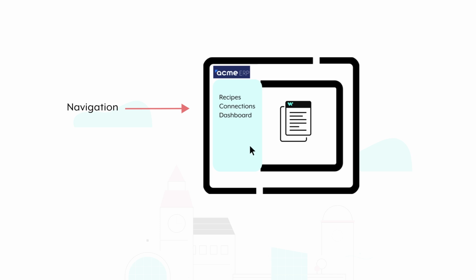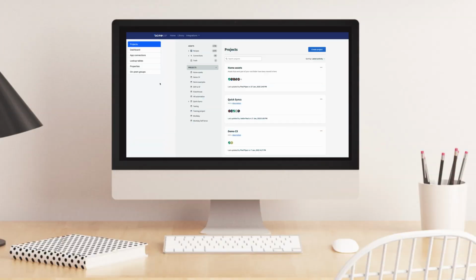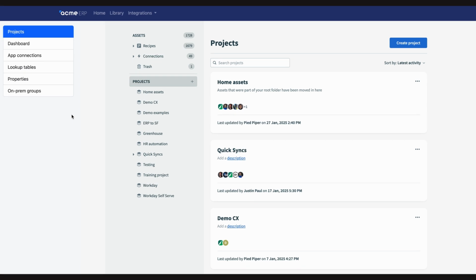Once these navigation items are clicked by the end user, the partner can embed the necessary Workato page as an iframe in their application. As shown in the example below, the navigation through the different Workato resources is handled through the left navigation menu built by the embedded partner, which includes projects, dashboards, app connections, lookup tables, properties, on-prem groups.